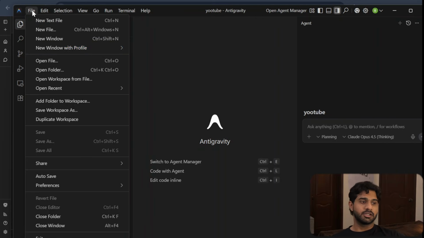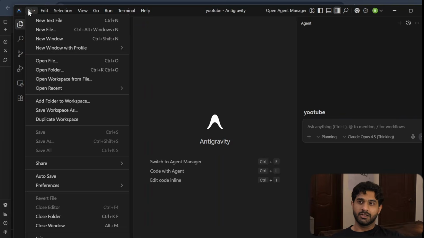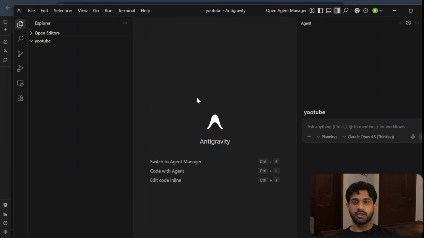Now there are tons of things around here. You can just go ahead and play with it. I don't think that would help you a lot. The basic thing is you know how to open Anti-Gravity, where your folders are, and how to prompt an agent. I don't even use the middle window anymore.